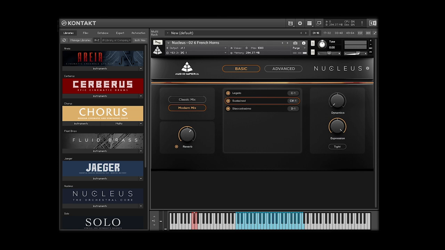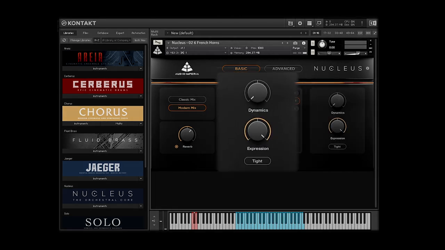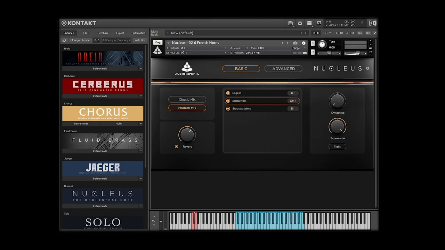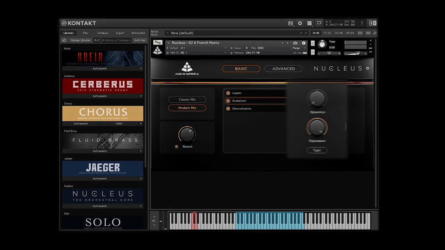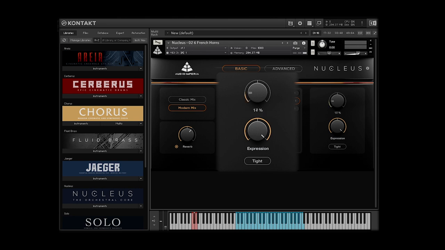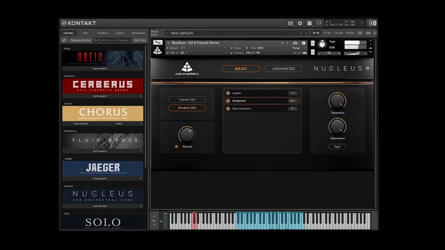Here I have the 6 horns patch loaded, and the sustain articulation selected. You can see our dynamics knob is set at the lowest setting. Here, the French horns have a beautiful, warm, soft quality. If I raise the dynamics to the highest setting, it completely changes the quality of the French horns. Now they sound louder, more exciting, bold, and intense. It's a totally different sound, but from the same instruments.